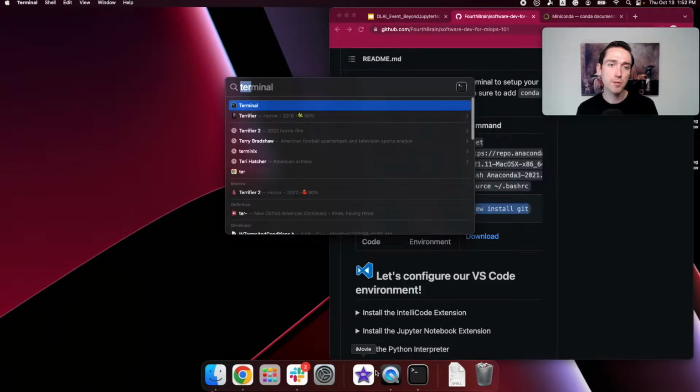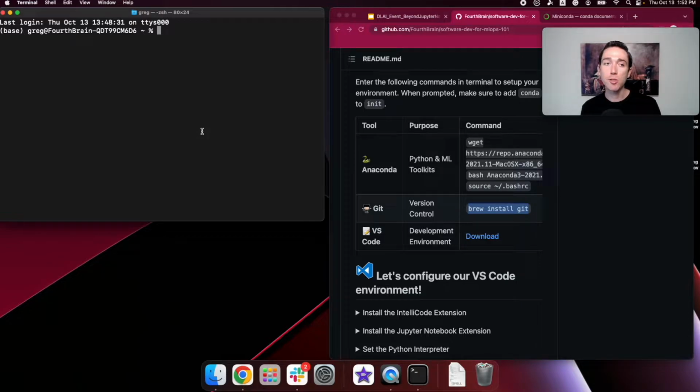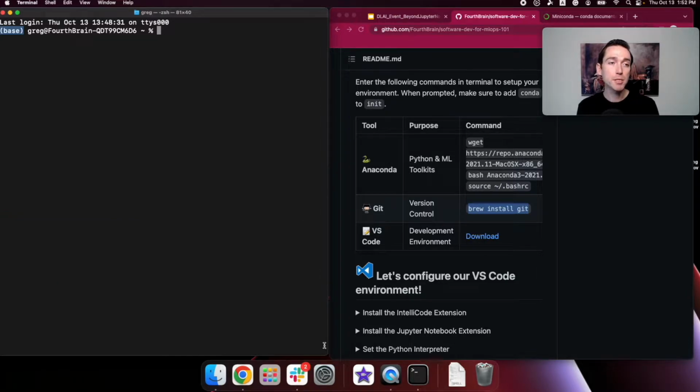And we can use our same little tag here, and you'll notice that we now have this base environment out in front of Greg at FourthBrain. Now what this means is that our install of Miniconda was successful. And this means now that we're not simply anywhere at the base of the terminal, but rather we're inside of our base Conda environment within the terminal.